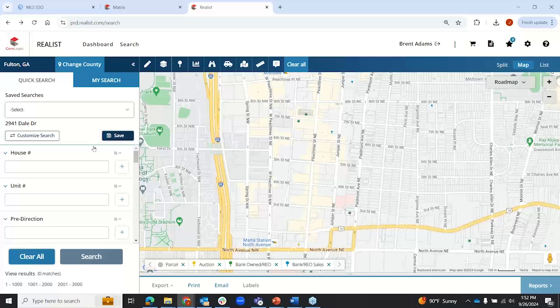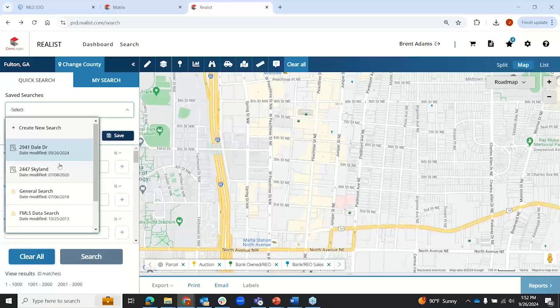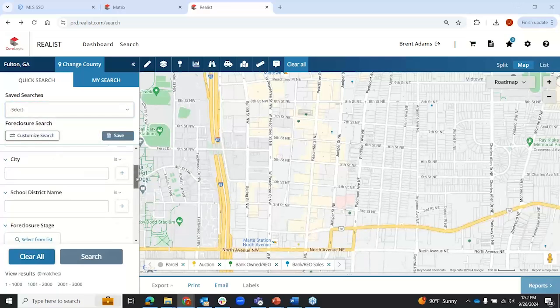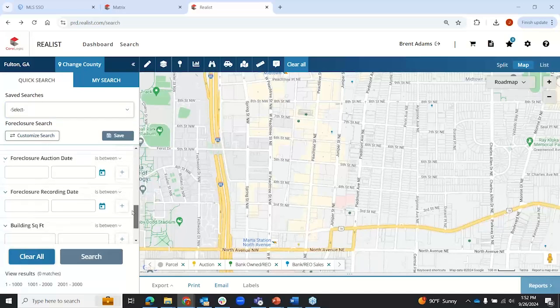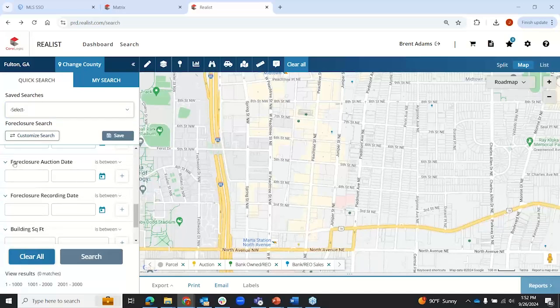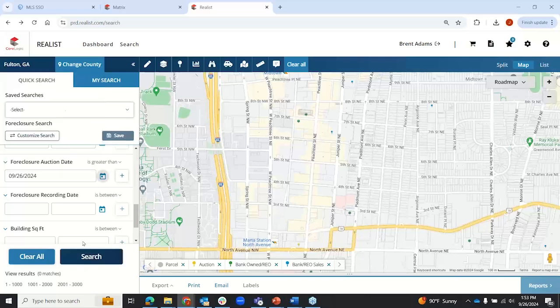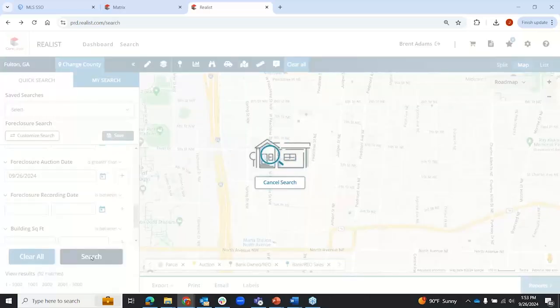Here's another great way to look for foreclosures before we start clicking on the flags. There's a foreclosure search that's available for you. So take a look at this. If I want to find properties that are scheduled to go to foreclosure that are under auction, I can say, let's look for properties that have a foreclosure auction date greater than today. And I'll just do a search. Might take a second.